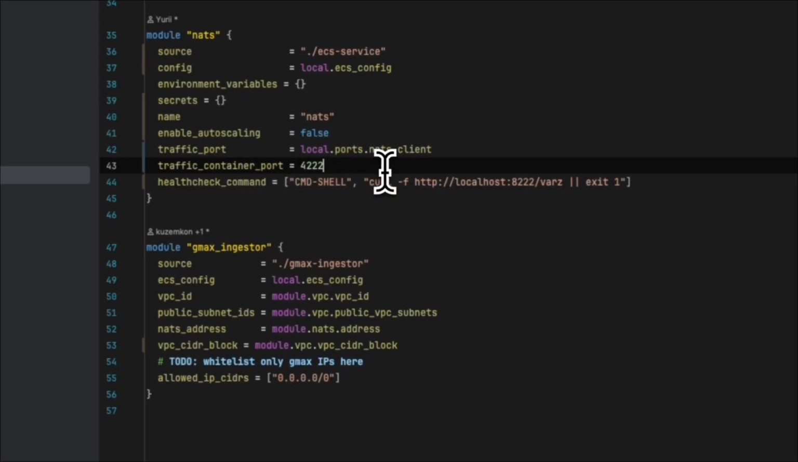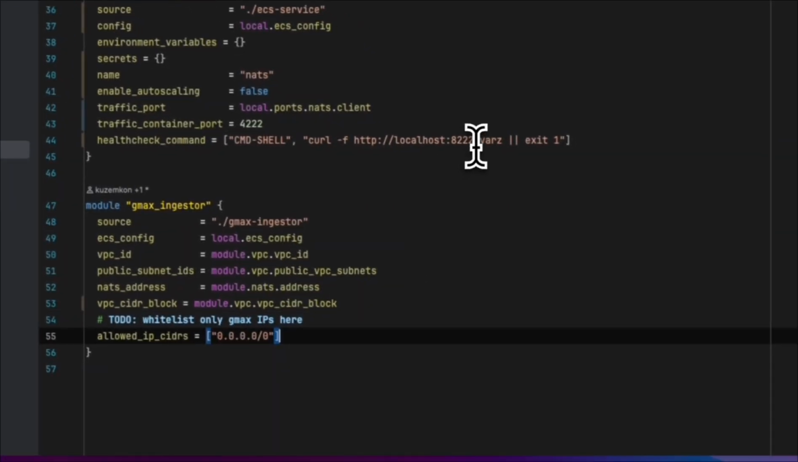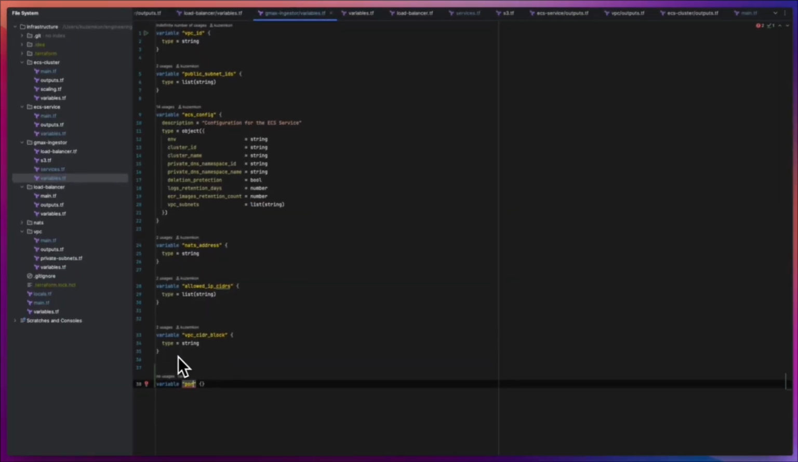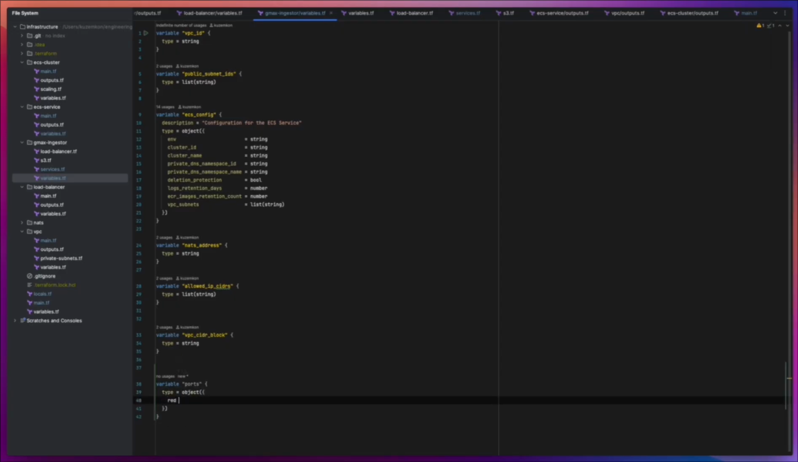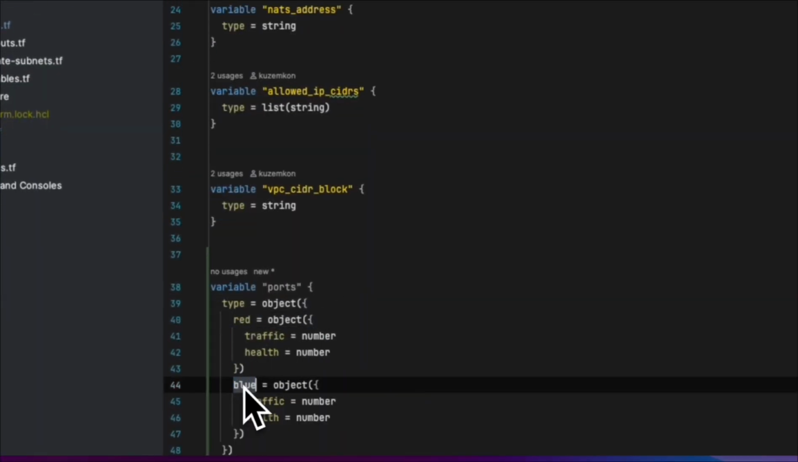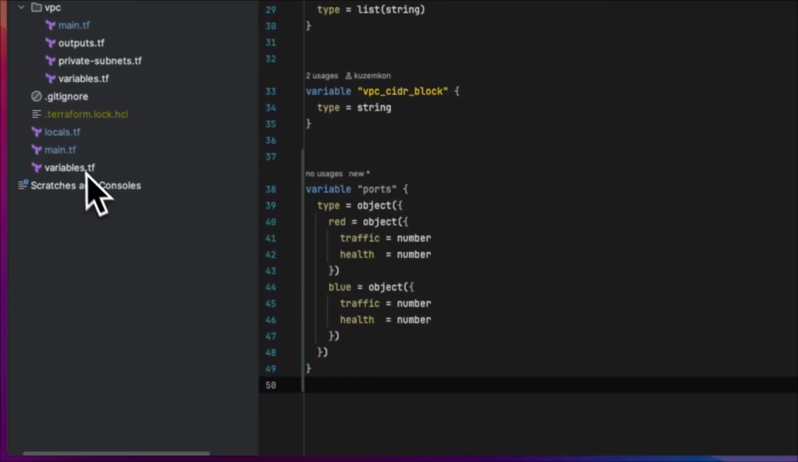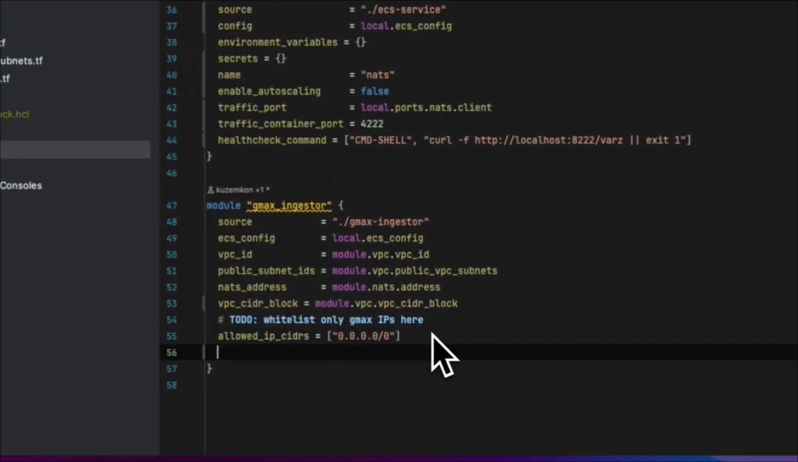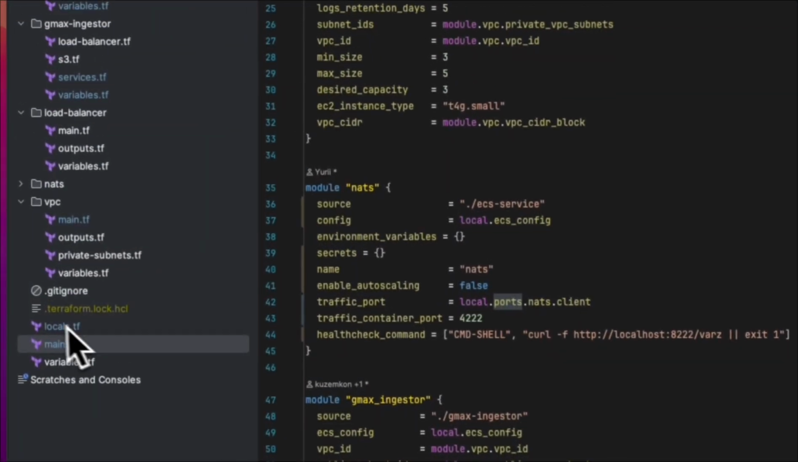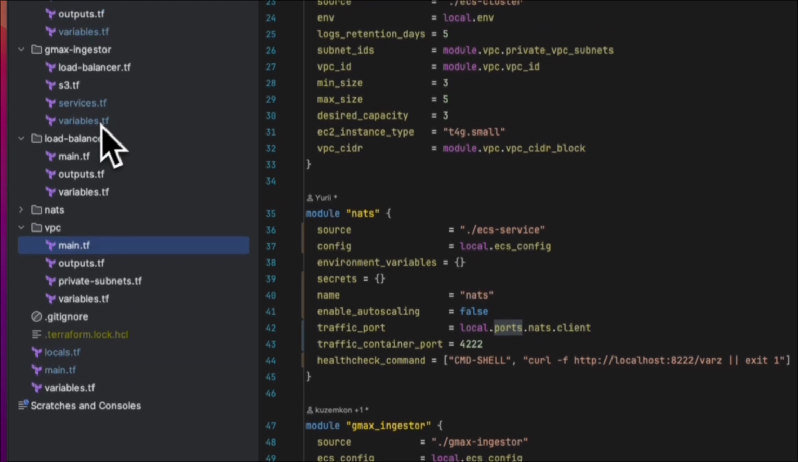And we have this one is different. That's totally fine. Now this module, let's simply go to this module. Just create another variable called ports that will have type object. The object will have another object with traffic number and health number, and then let's duplicate the same one for blue. So we have this variable. Now what we can do in here in main, we just say ports equal local ports. That's it. So we just transfer local ports, but we only care about not every port, just these two servers they use.